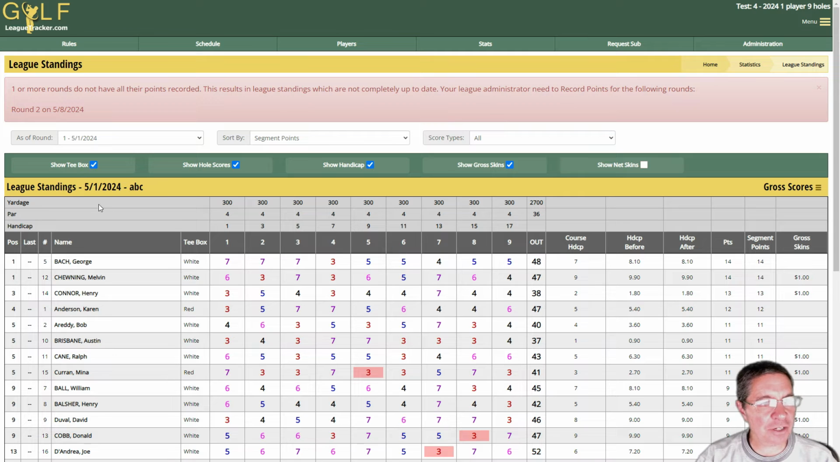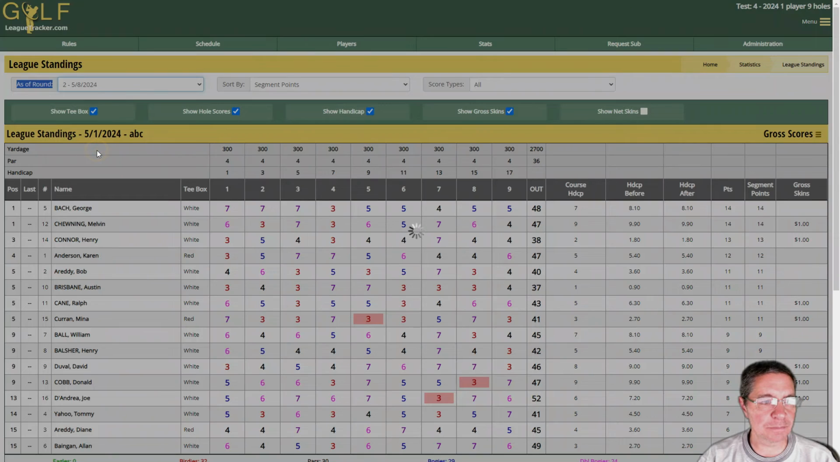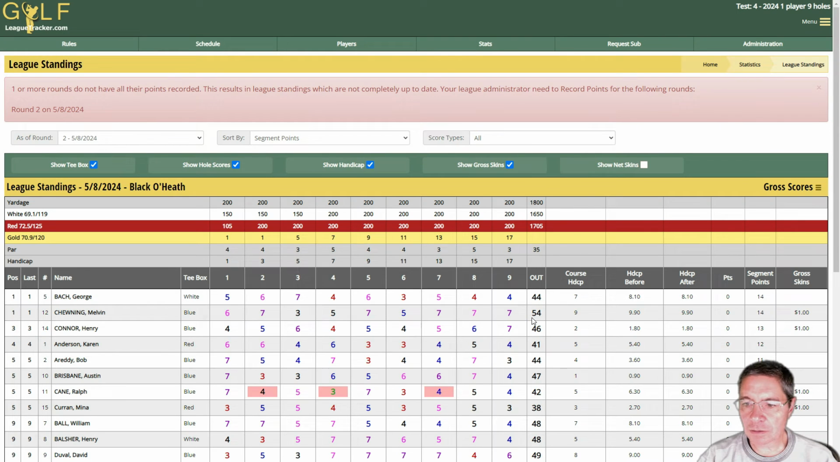Now, one of the things you're going to notice here is at the top of the screen, it says one or more rounds don't have all their points recorded, because I haven't done record points for round 2, and it tells me that. Round 2 on 5-8 do not have points. If I go and look at the standings for round 2, you're going to notice that points for this particular week are all 0, and the total points from week 1 are accumulated into my segment points.